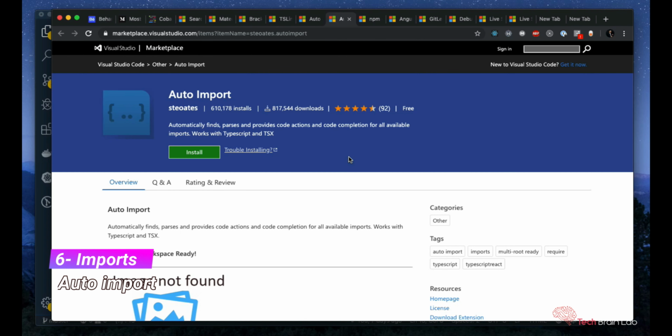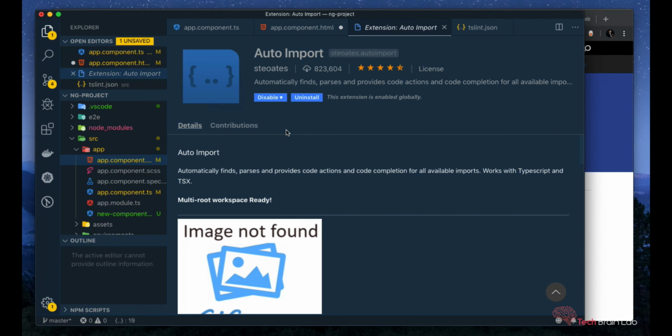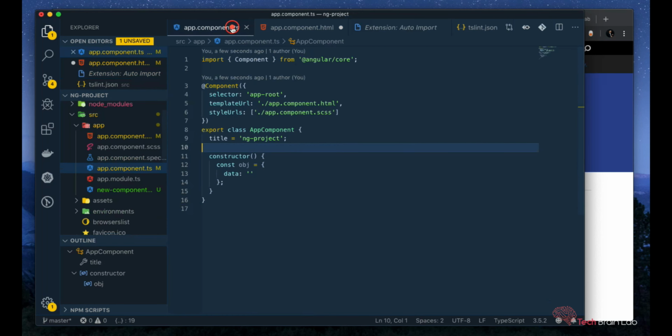The sixth extension is Auto Import. Auto Import scans all TS files and helps auto import used libraries and modules. It parses and provides code actions and code completion for available imports. It works with TypeScript as well as TSX files.